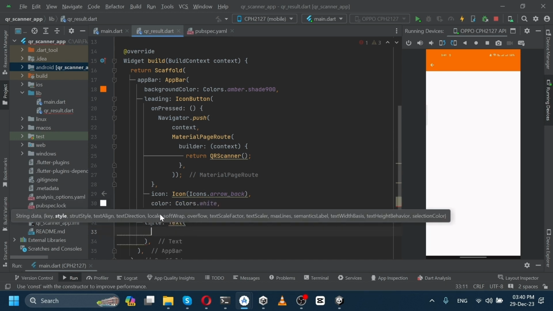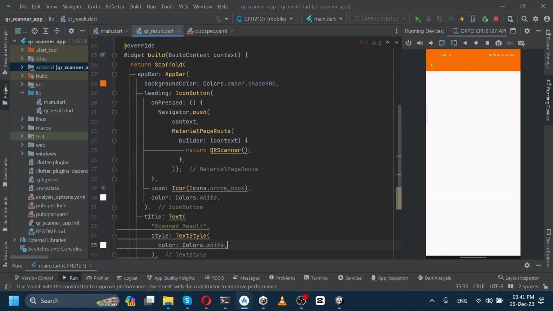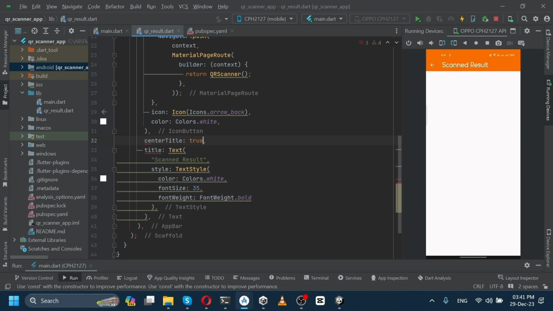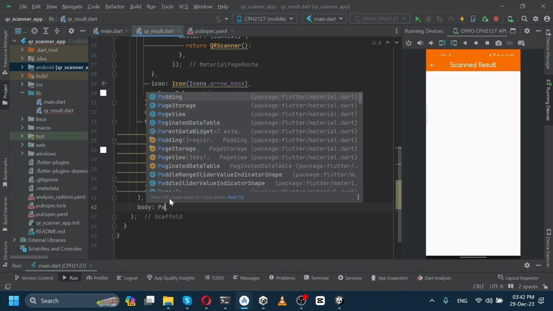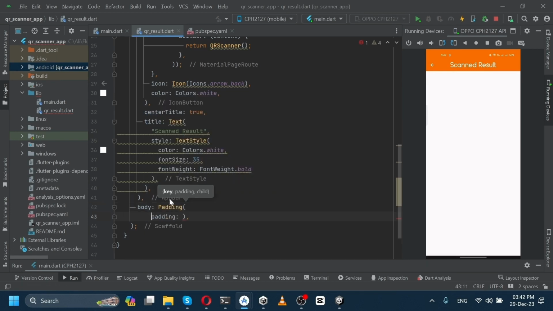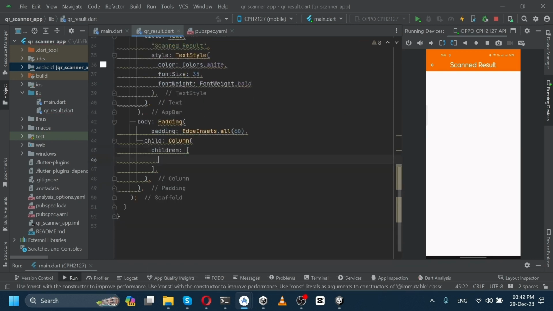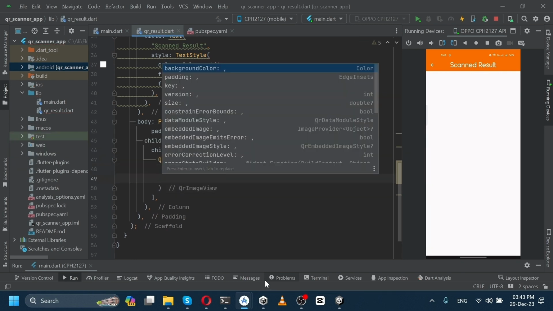Add title in app bar, scanned result. Move it to center. Now modify body. First add a padding. Set it 60 from all. And use a child column. In column first add QR image view. It will fetch the same QR code to QR result screen.